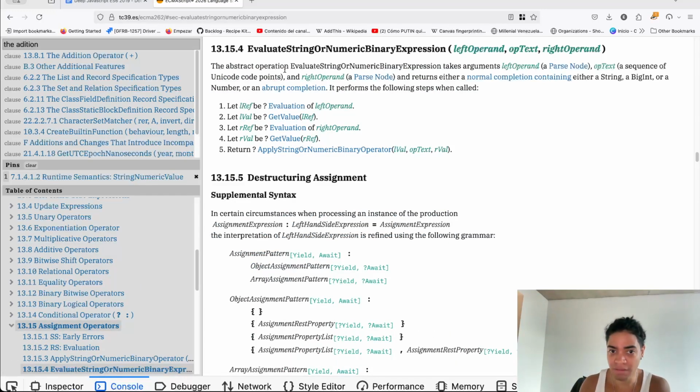And here you have now what's going on. Here, let the ref be evaluation of the left operand. The abstract operation evaluate string or numeric binary expression takes arguments left operand, a parse node, an operator, a sequence of Unicode code points, and right operand, and returns either a string, a BigInt, a number, or an abrupt completion. It performs the following steps when called. Let the left reference be evaluation of the left operand. The left value, get the value here.